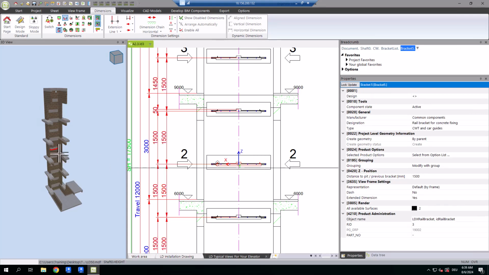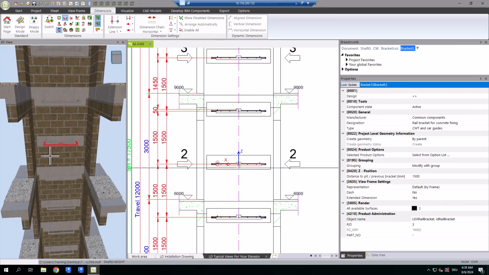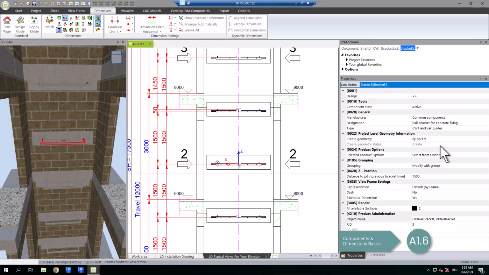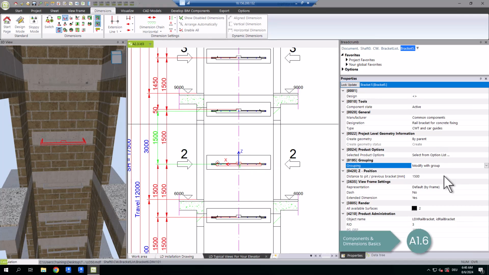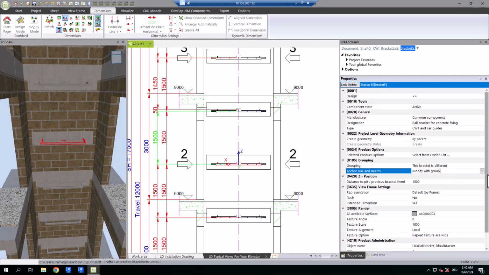If you need a specific or different configuration for a bracket on a particular floor level, you can edit this list object as a group or individually.